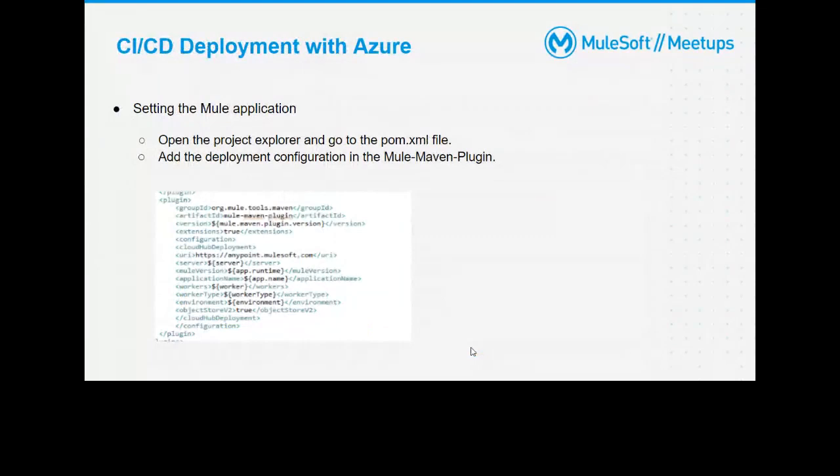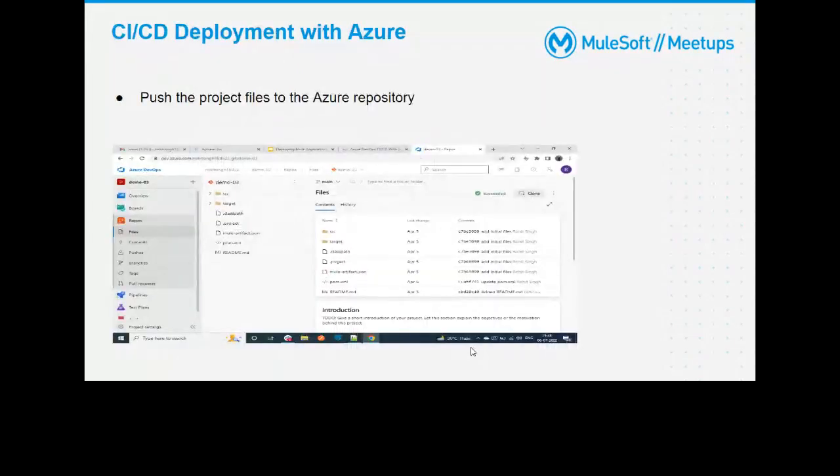Now, what are the steps that you need to follow if you want to have a deployment with Azure? Firstly, you need to set up the Mule application. You need to create a simple project in your Anypoint Studio. Then you need to configure your pom.xml. You need to add the CloudHub deployment configuration in your Maven plugin. I will again show it in the demonstration. Then you need to push your project file to the Azure repository.